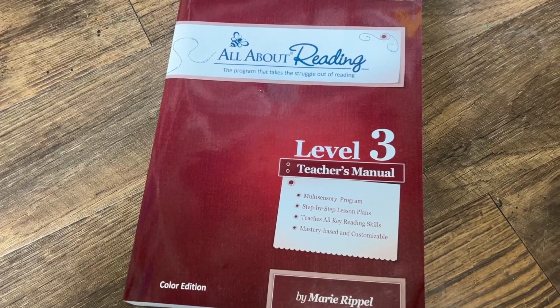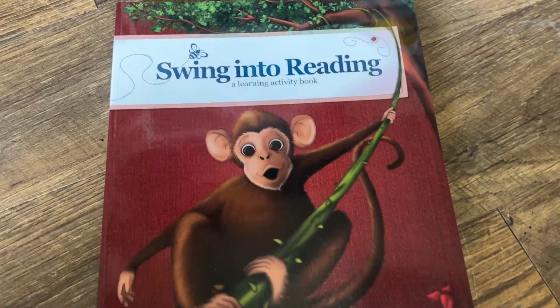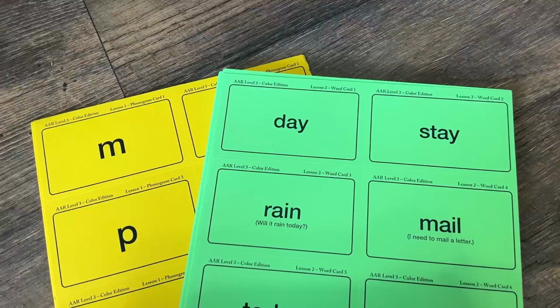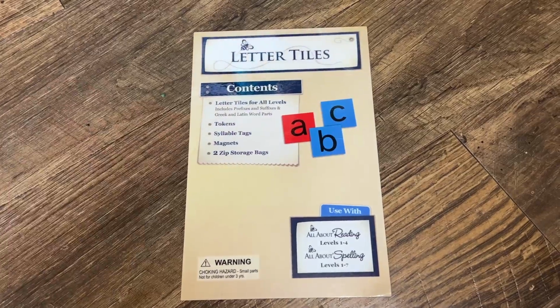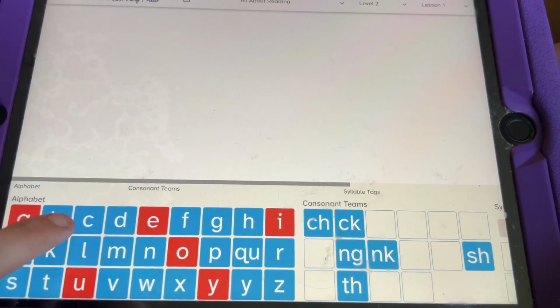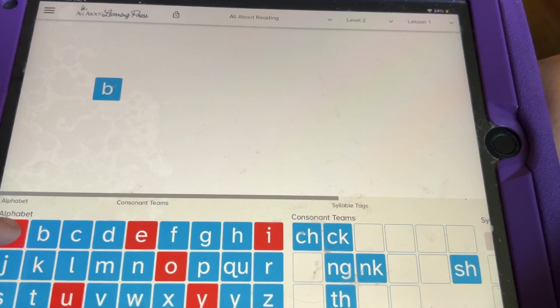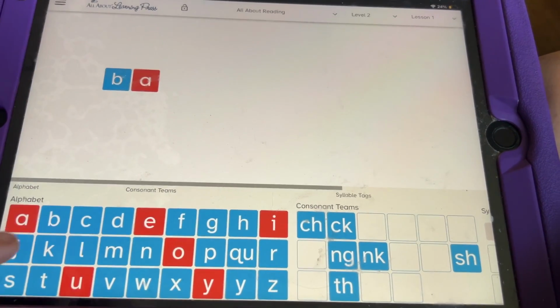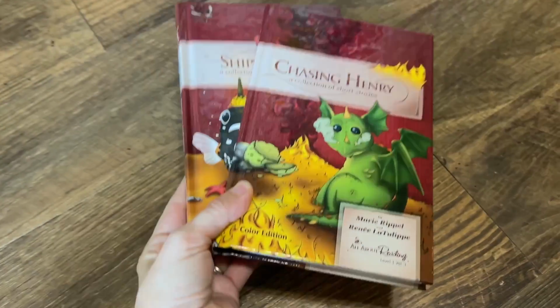With All About Reading, regardless of what level you are looking at for your child, you are going to have the same key components. You're going to have a teacher's manual, you're going to have a student activity book, and this actually usually comes with the activity book, flashcards, magnets, although I like to get the app, which allows me to have the same magnet tiles, but in a more portable, less messy format, but that's optional. And you're going to have your readers.